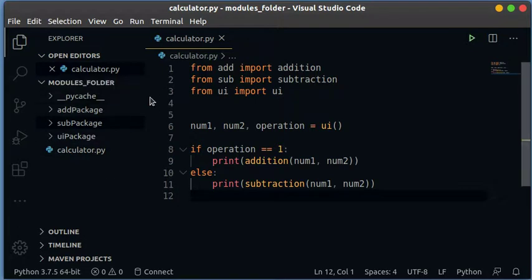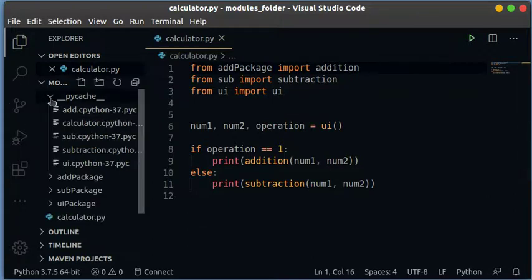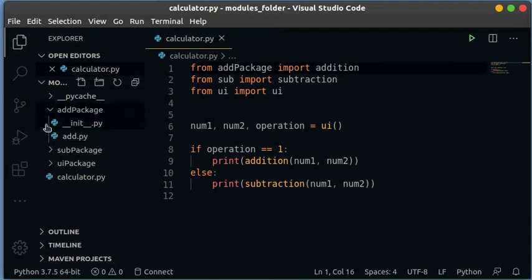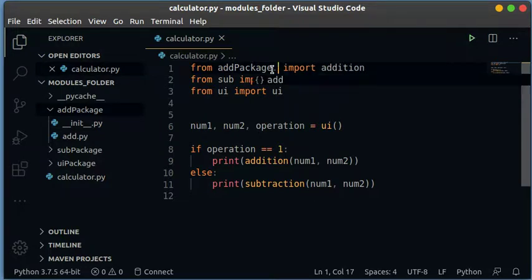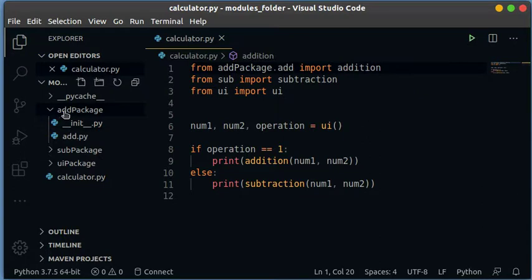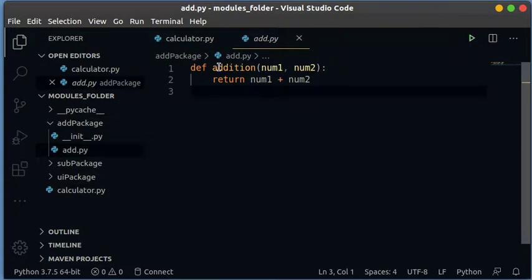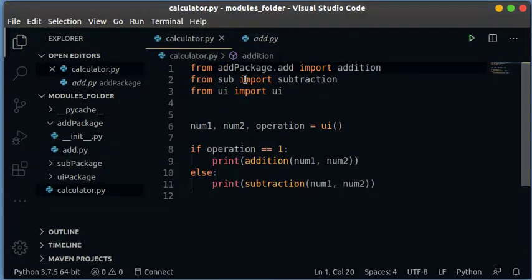Now to import from them, we need to say from the package name. From add package, we want to import addition. But if you look closely in add package, we don't have any module named addition, but we have a module named add. So you have to say from add package dot add. You see, Visual Studio gives you a suggestion: dot add import addition. So we're telling Python, go into the add package, find a module named add, and from that module, import the function addition. That's what we're telling Python to do.